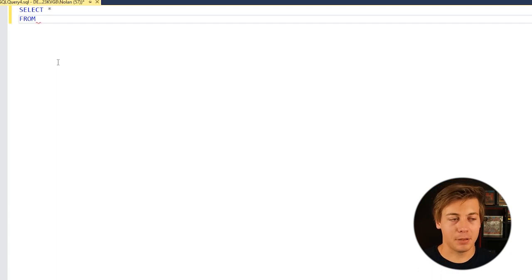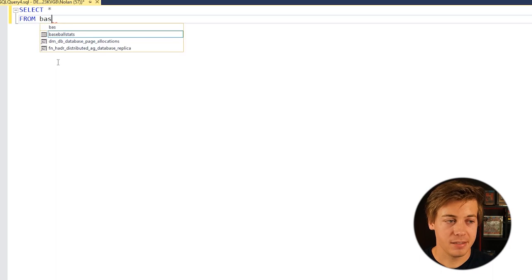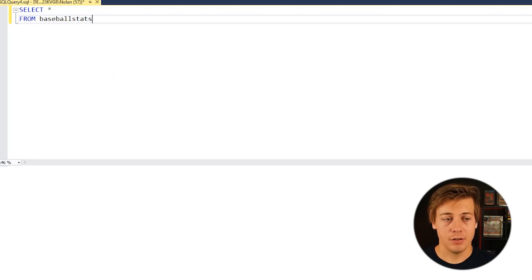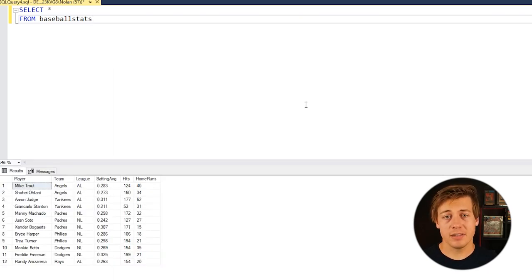Again, I like it all capitalized so that way it stands out. And the table name is baseball stats, just like this. Now I'm going to execute this query over here and you can see how this table is built out. So we have the specific player, we have the team, the league, the batting average, hits, and home runs, which is really, really cool to see.